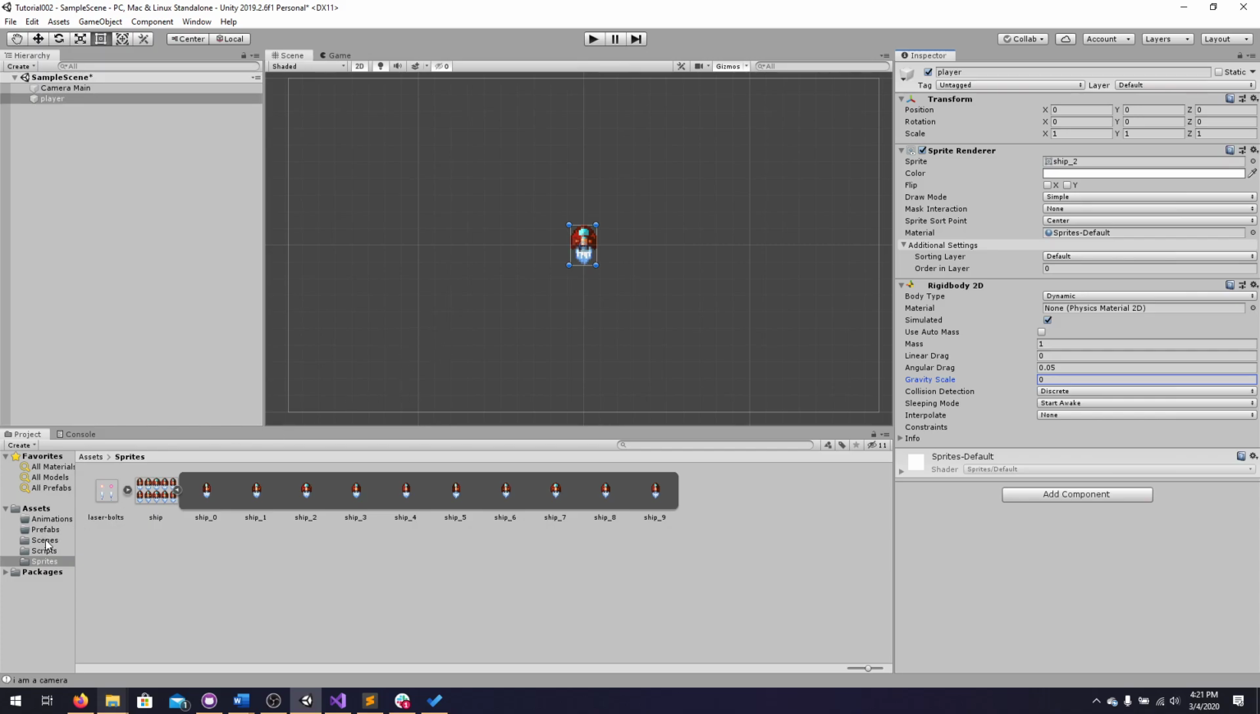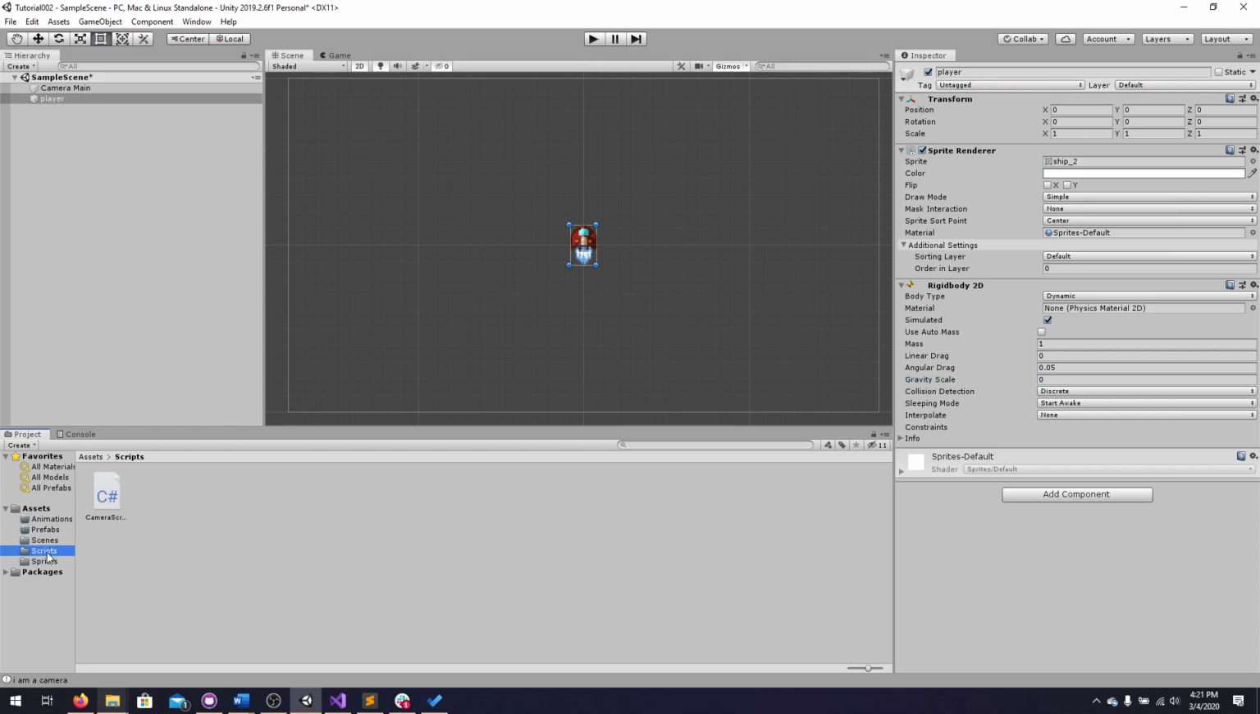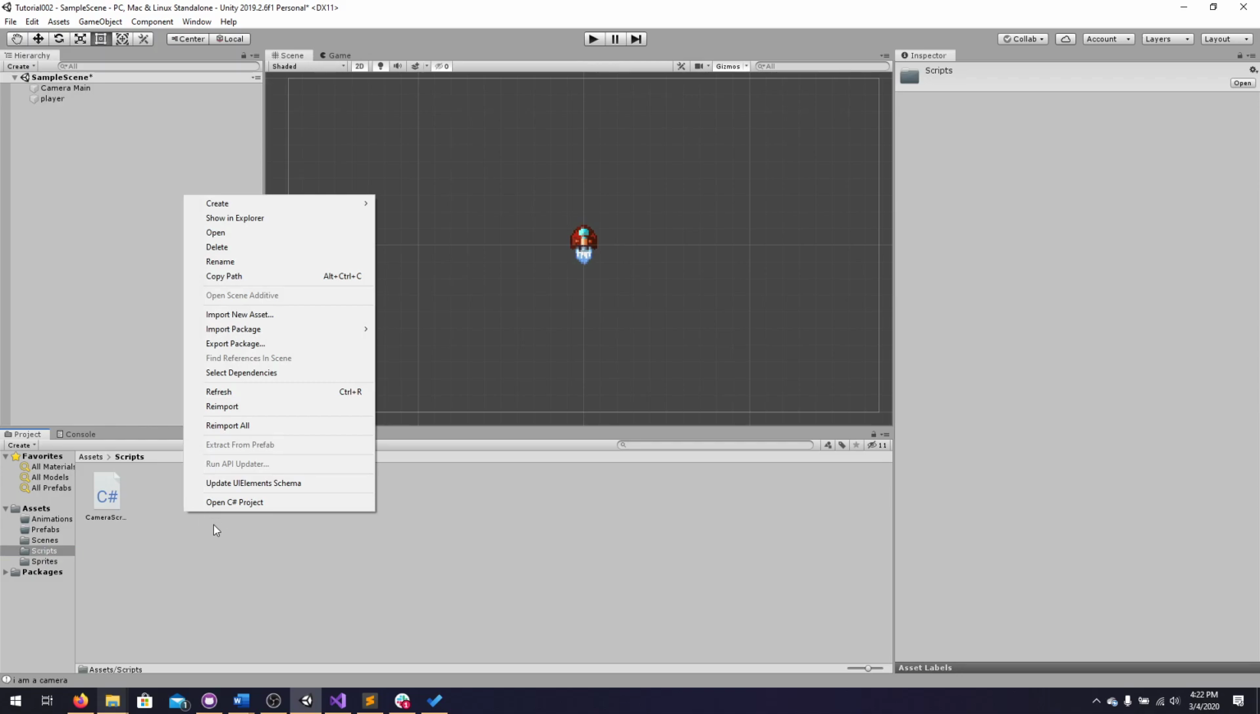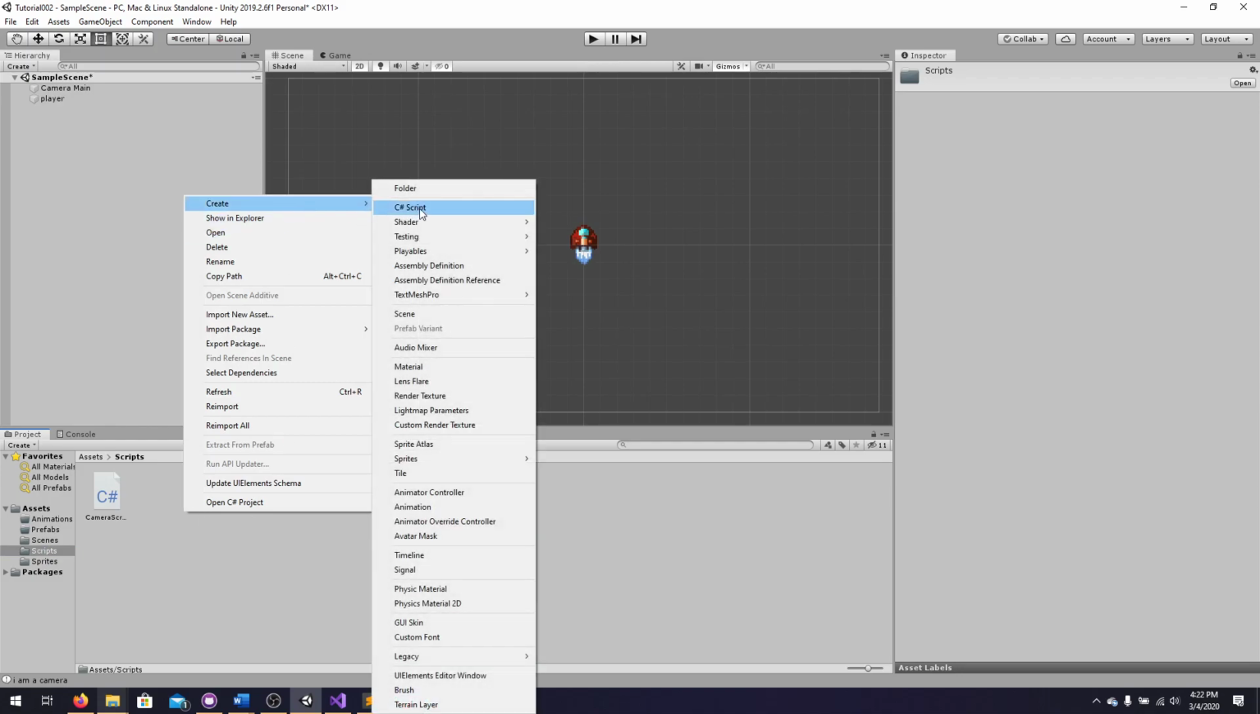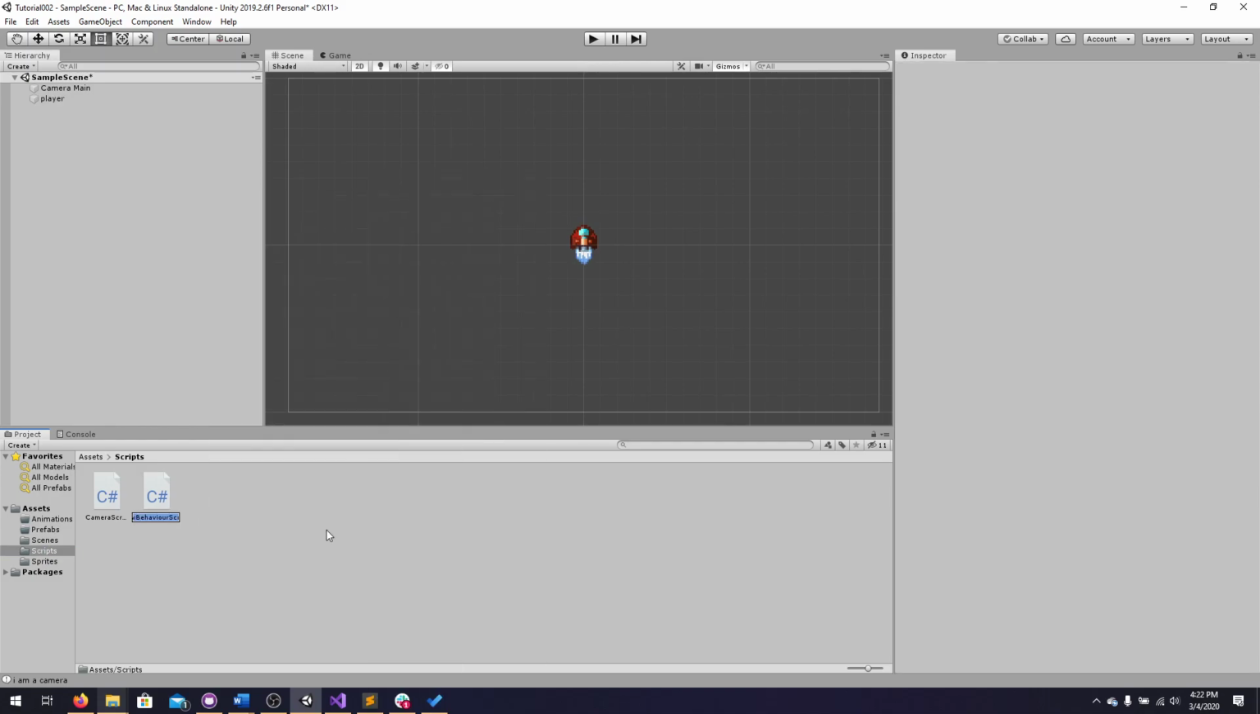All right. Finally, let's go over to the scripts asset folder. Let's right-click, create C# script, and we're going to name it PlayerController. Naming it this way so that it matches the objects that we are creating. The PlayerController matches to the player.